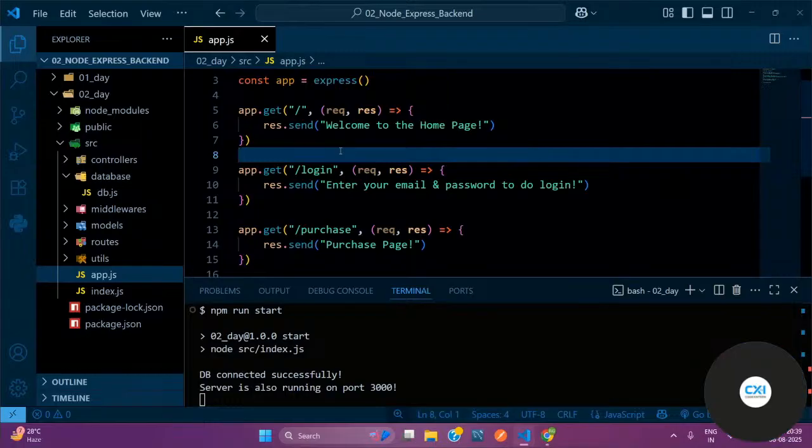Good example, sir. Very interesting. Backend is very interesting. I know. It is also my favorite subject.